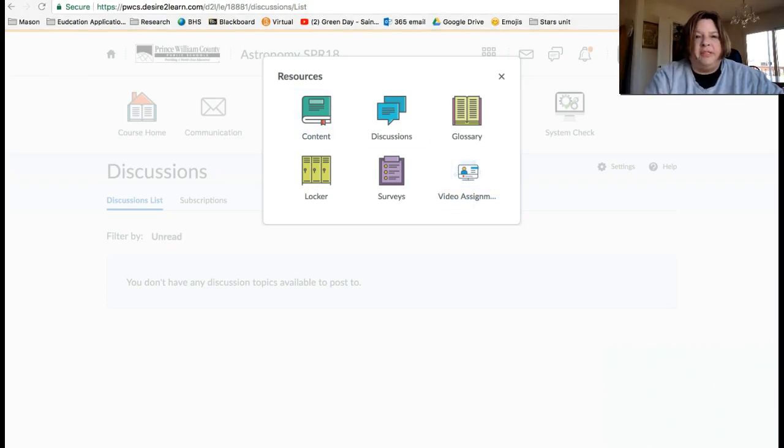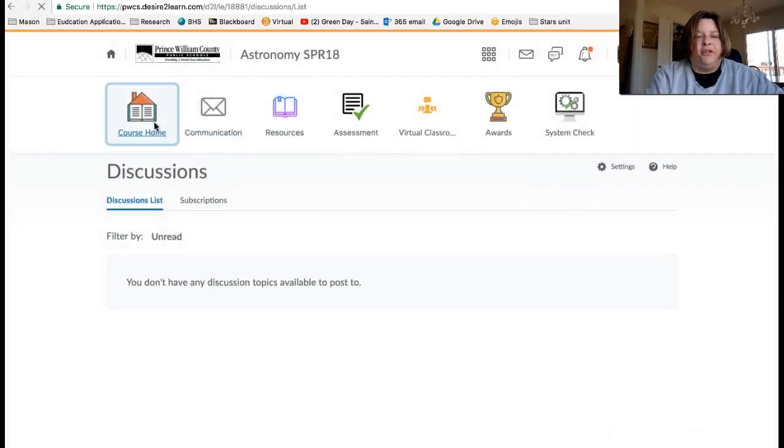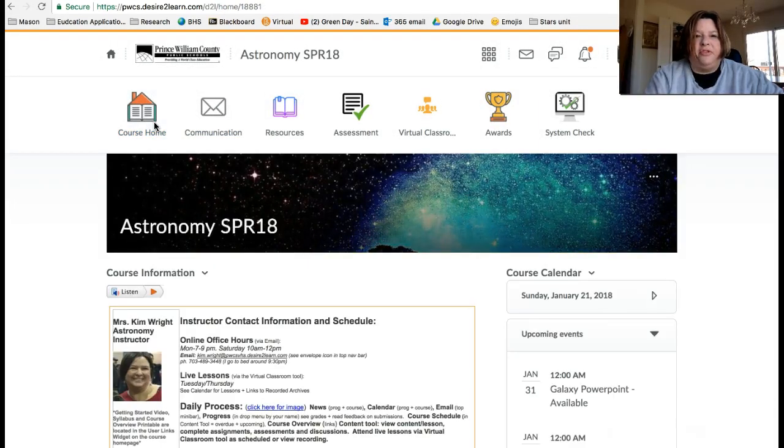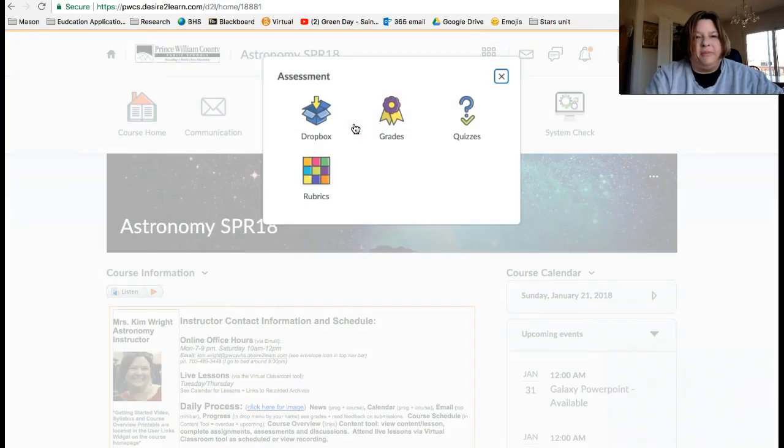Whenever you're finished with something in the tabs, you can always close that information and go back to the course home, and that'll take you to where you need to go next. So once you've gone through all the resources, you'll always go to the assessment tab, and the assessment tab has 3 different things that are very important.